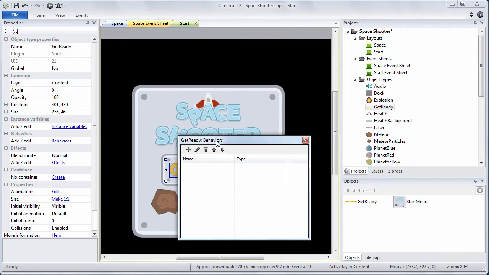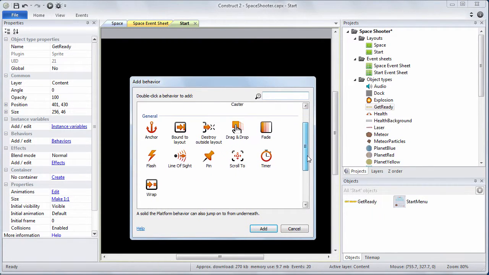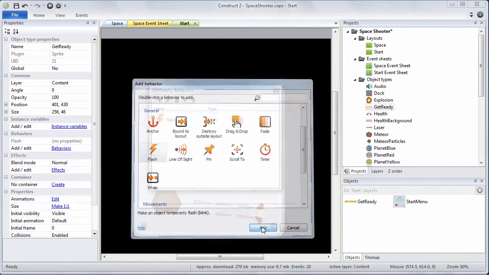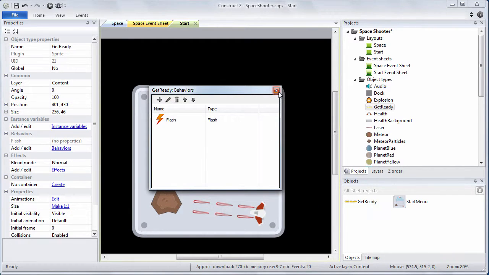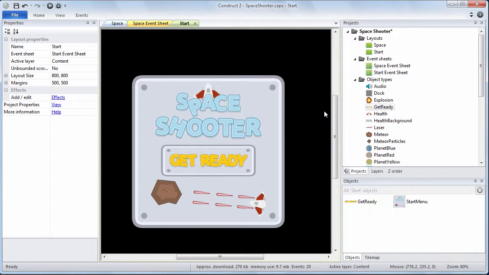We're going to add a behavior to the Get Ready object type, and we're going to be adding the flash behavior, and we'll be using that a little bit later. Let's go back to Inkscape. We've got some more work to do.